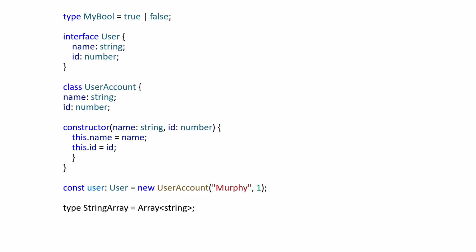Unions. With a union, you can declare that a type could be one of many types. For example, you can describe a Boolean type as being either true or false: type MyBool = true | false. Generics. Generics provide variables to types. A common example is an array. An array without generics could contain anything. An array with generics can describe the values that the array contains.